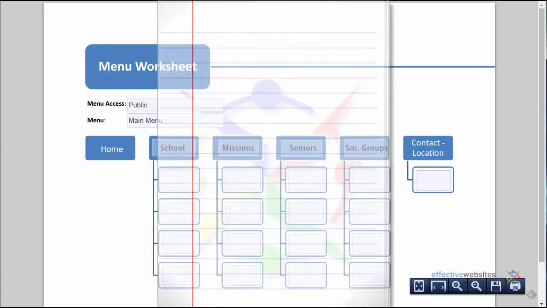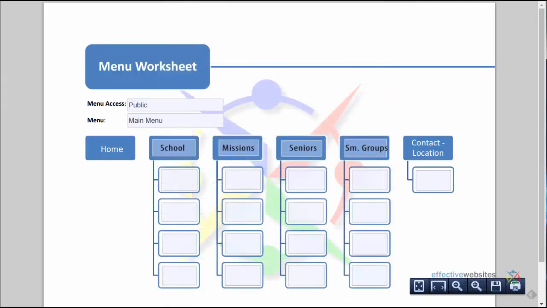Here's how it might work. Let's say you have 4 major areas of focus. In level of importance, they are your school, your mission, your seniors, and small groups. Now, this is just an example. It'll almost certainly be different for you. So we would fill them in from left to right. School, and under that we might put preschool, early childhood, grade school, middle school, and after-school care program.